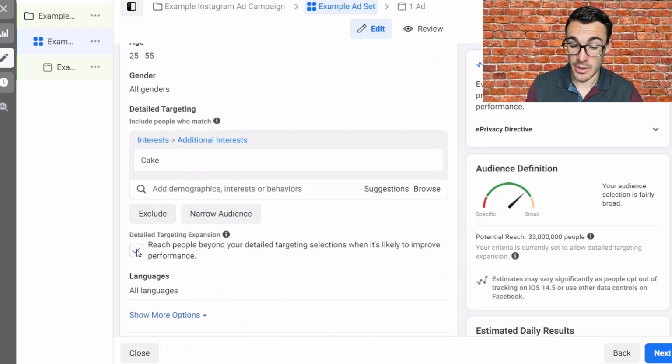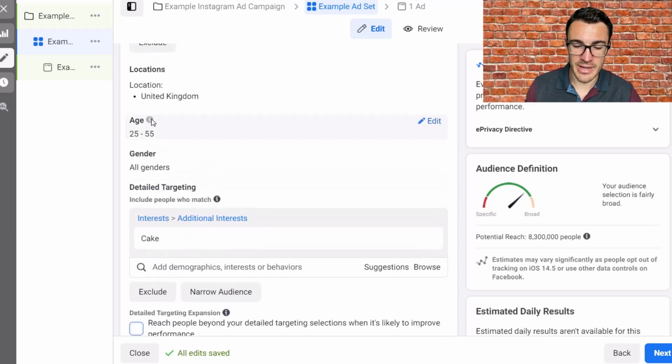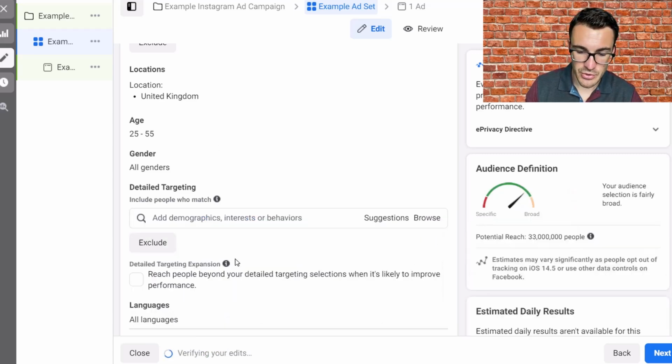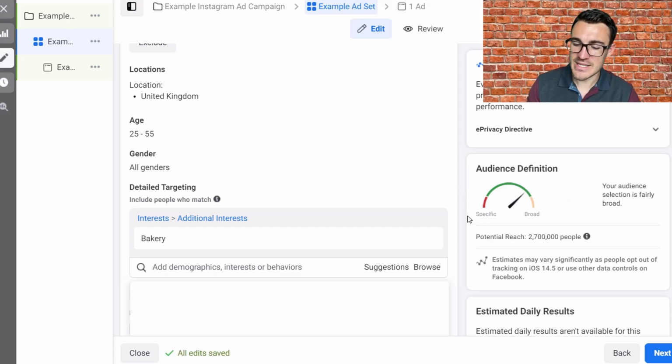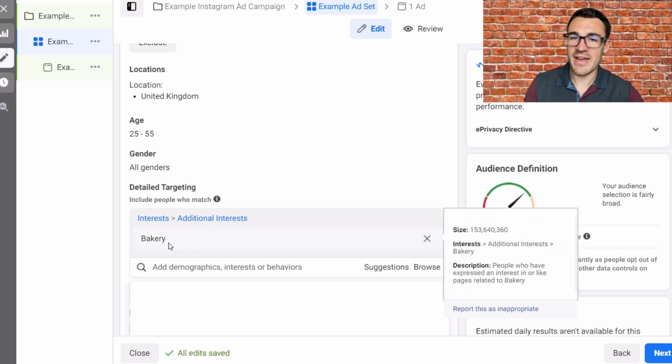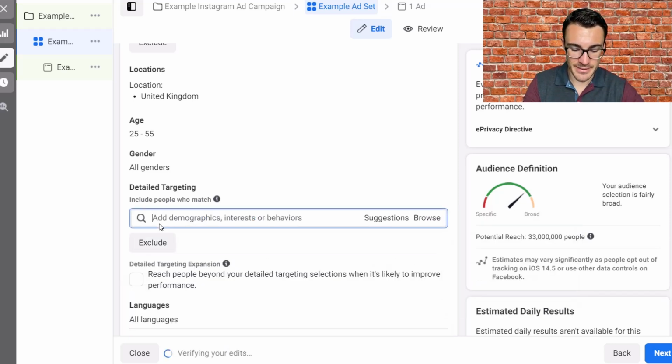I want to see how big this audience is, so I'm going to temporarily switch that off. So we can see that in the UK, there are 8.3 million people interested in cake, age 25 to 55. That is a plenty large enough audience, probably a little bit large. Just for demonstration purposes, imagine if we went with something like bakery, we'd probably get something a bit smaller, 2.7. That's probably a better size, but I don't have any issue with you targeting cake if you're selling cake, and as I've already mentioned, larger audiences are often better than small, so it's absolutely fine. Let's go ahead and add cake back in.